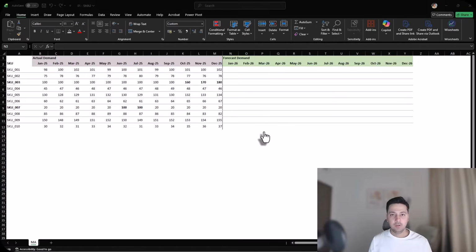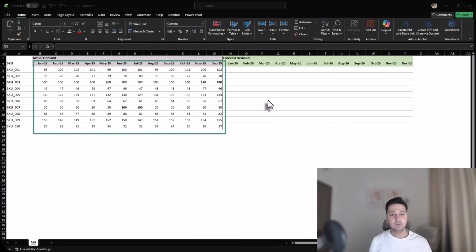Now that we understand the logic behind simple moving averages, let's move to the practical side. In the next part of this lesson, I'll show you how to implement a moving average forecast in Excel step by step. Here, I have got actual demand data for 10 SKUs for 12 months from January 2025 to December 2025. In real business scenarios, data sets are typically much larger. For now, I'm using a simplified data set so we can clearly focus on the core idea behind moving averages without getting tangled with unnecessary data complexity.